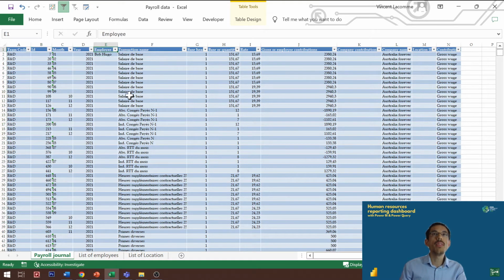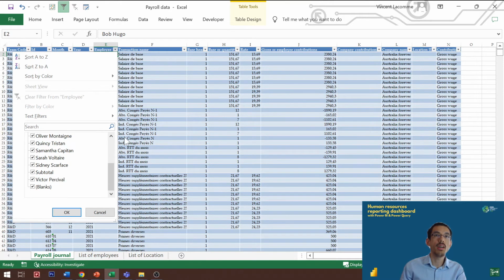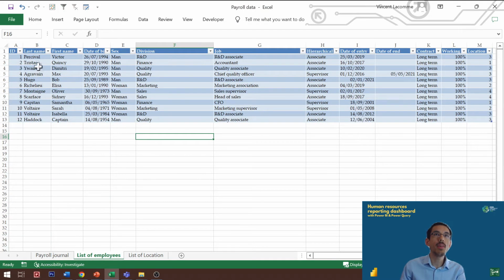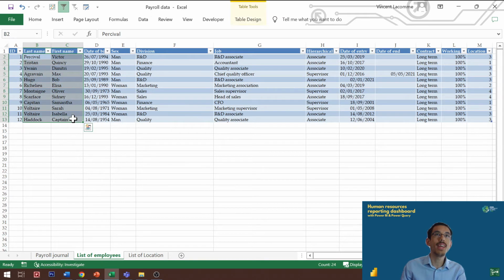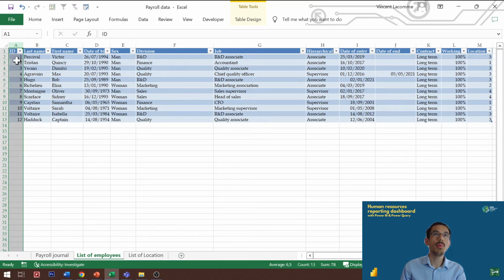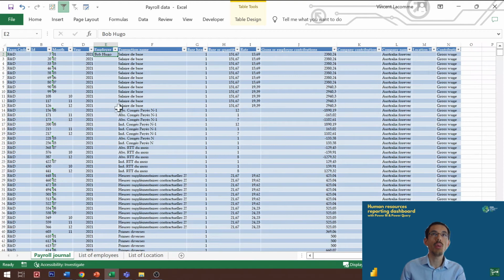Another problem is the employees are referred to by their full name, while in the list of employees we have the last name and first name in separate columns. And as you can notice, here in the list of employees I have an identification number, while here in the payroll journal I do not have this identification. And finally, we have some columns that are useless or empty, like the location ID is empty. We will delete them. Let's start the transformation.